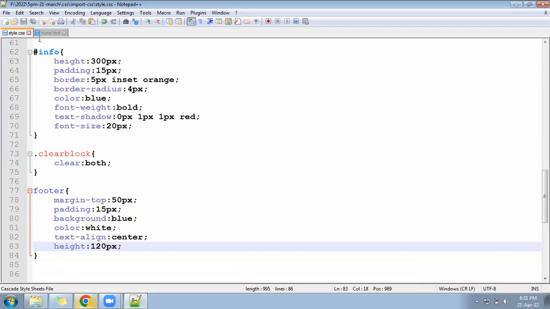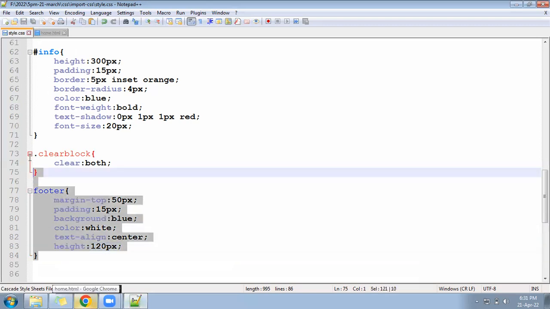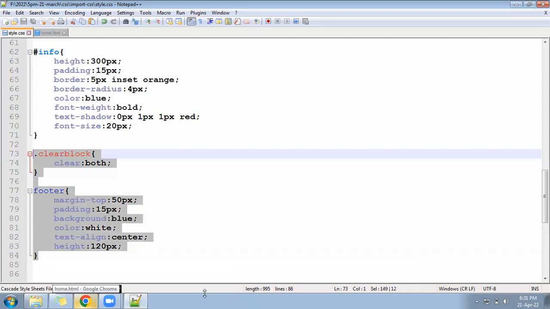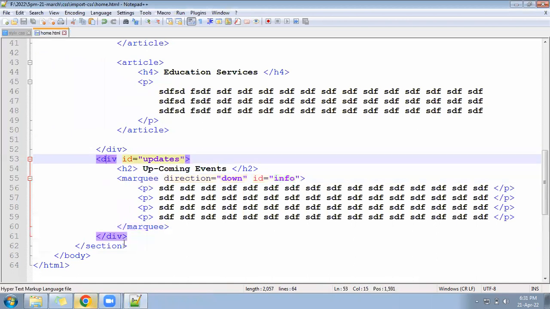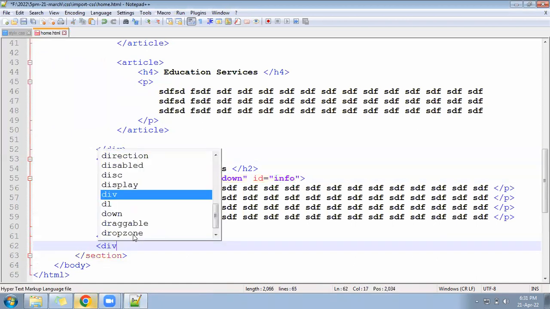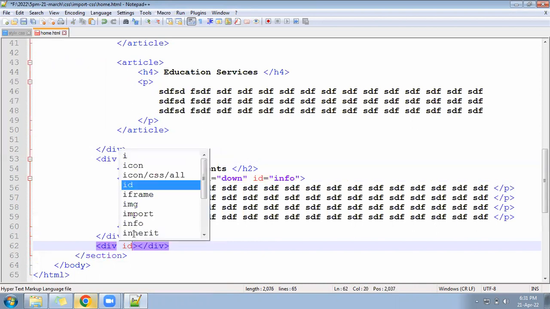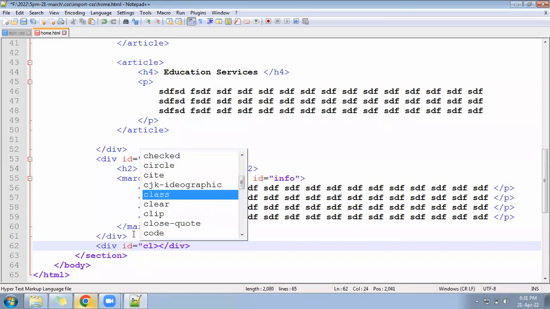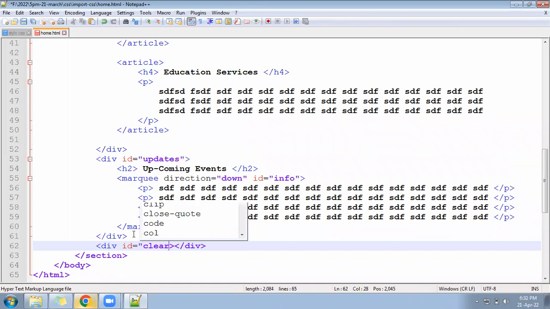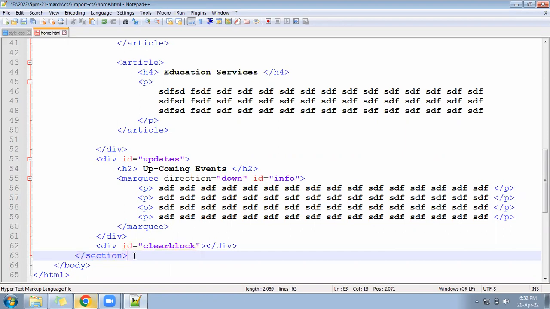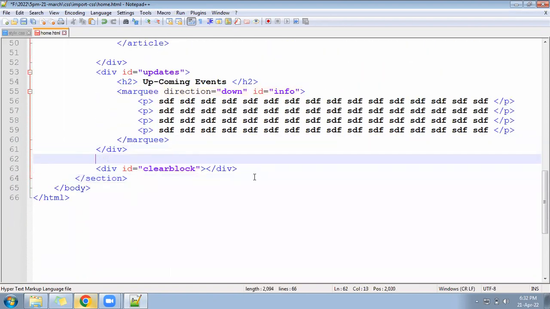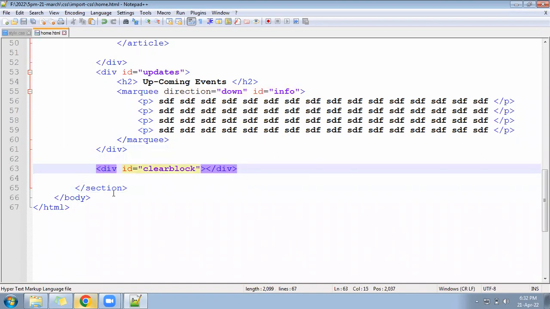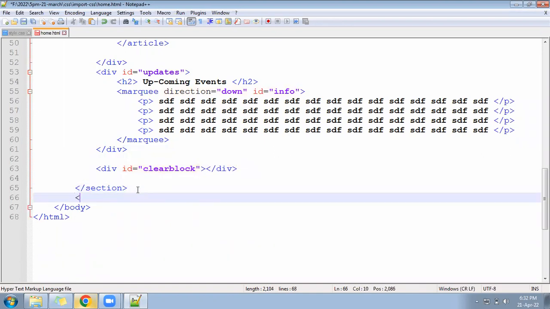Okay, ready? Now come to the HTML. This footer and this both have their values. Let me go to the HTML. Within the section tag, you have to write a division with ID equal to clear block. Because we have written float left on the top, clear block is required, else overlapping will happen. The footer block will get overlapped. Footer you will open and close.